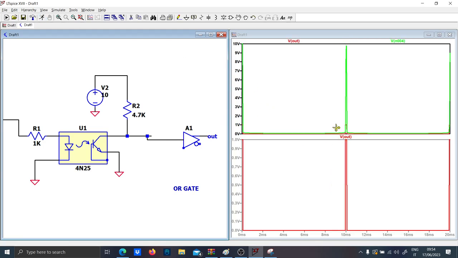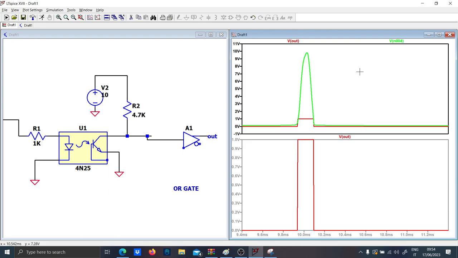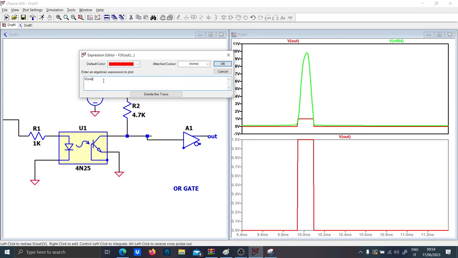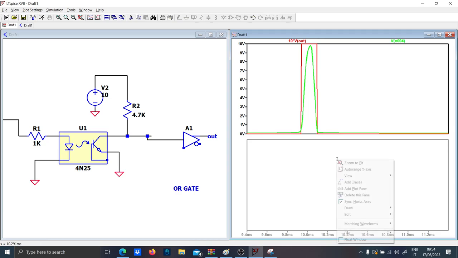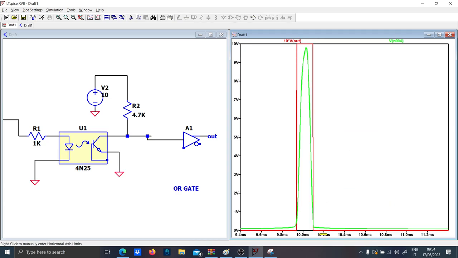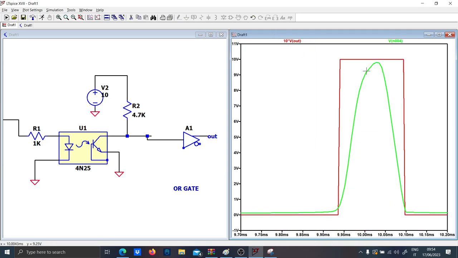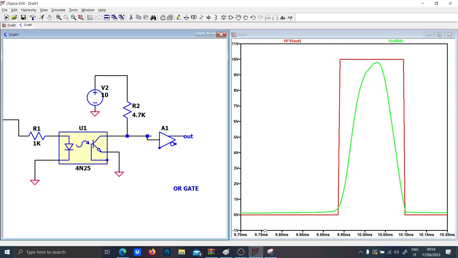Okay, so now the stage is complete, because as you can see, let me multiply this by 10. Oh, now you see it. Exactly what I was looking for. So, as you can see, at the output you have a very clean square waveform. For this reason, I wanted to put the logic gate.